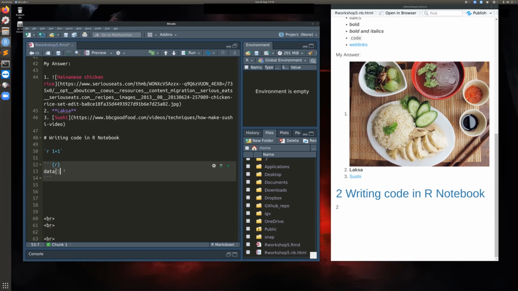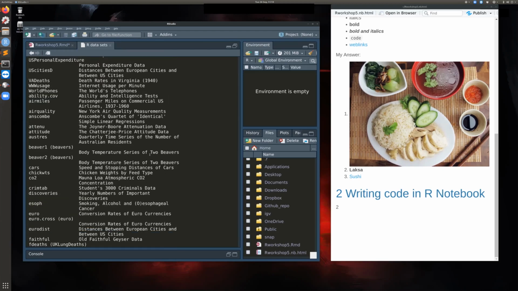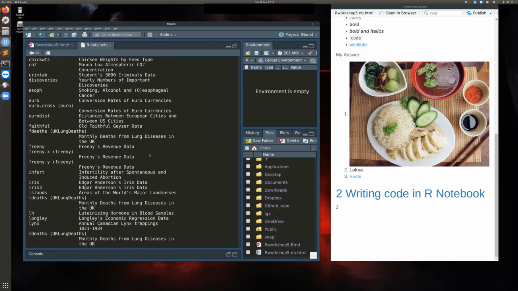So once you type in your code, you can run it by clicking the play button, or this green play button on the right hand corner of the chunk, and this will run the current chunk that you have created. So I'm going to type this, and what you're going to see is that in this case, it will run the code and open up a new tab with a list of data that you have in your environment. And you can use these data sets if you wish.